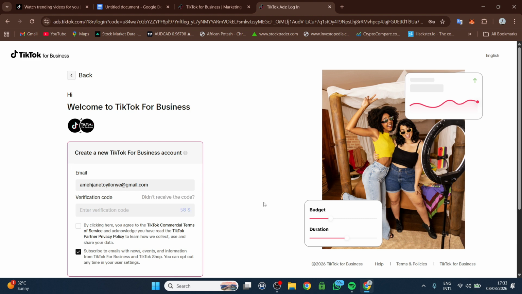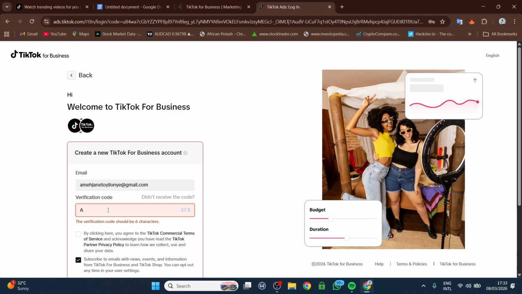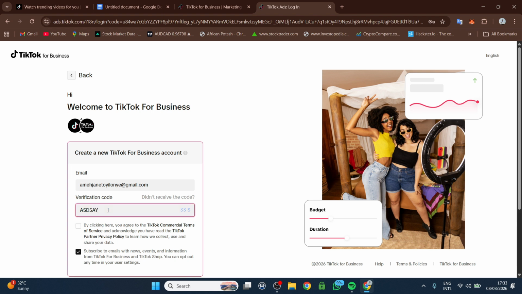So now that we have passed the captcha, a code has already been sent to our email address, which is this particular email that you are seeing here, right? So I'm going to be going to that email immediately. So once I log into the email, I will be able to get the code, and once I get the code, I can proceed with the rest of the account setup, right? So all I have to do right now is just to enter the code, right? SD5AY. So this is the code, right?